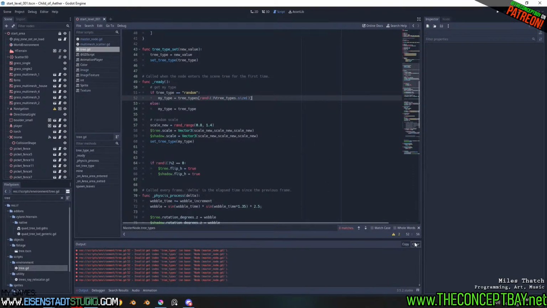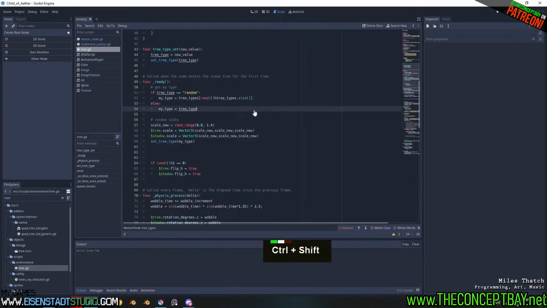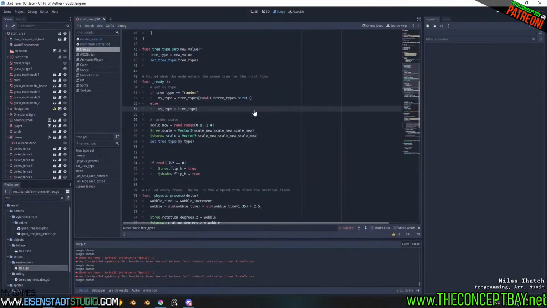All right. Yeah, that's because we turned the tree script into a tool, and tools have no way of talking to outside nodes other than itself. Okay. Double check. Close this. Open up level 001. That should stop complaining. Hopefully. Beautiful.